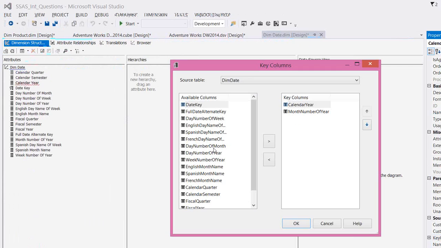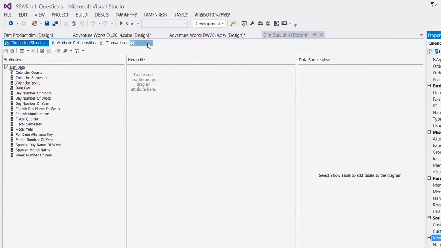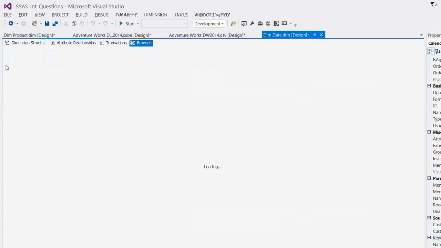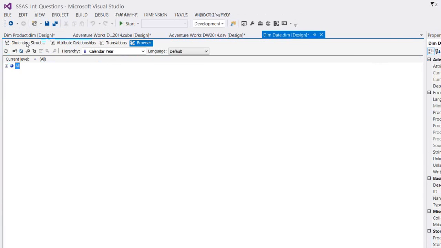Let me go with the same. Let me remove this guy. Okay, the calendar year. Now, if I go to the browser under calendar year, I'll see the years, right? And here it's working perfectly fine because the name column is taking the key column values.